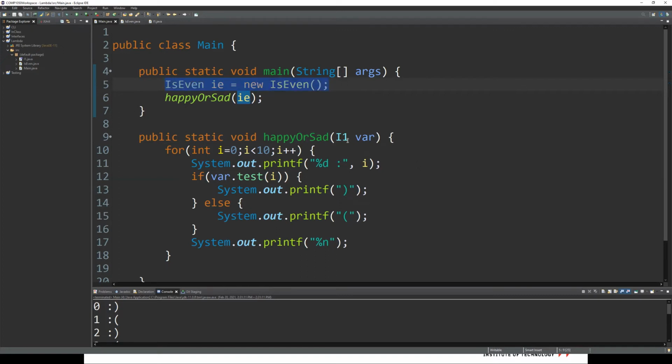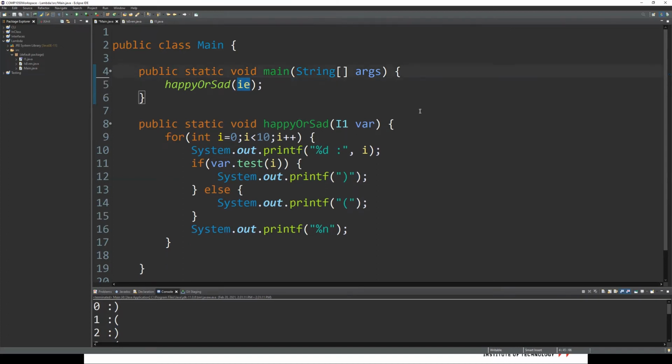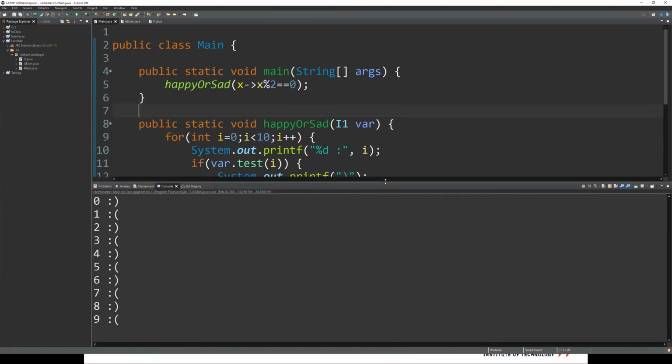I'm not going to bother creating the is even. And I'm going to write this in first, and then I'm going to explain it. I'm going to write x, a dash, greater than. So I basically just made an arrow. And then I'm going to do an x mod 2 equals 0. And I'm going to run the code. We get the exact same thing.